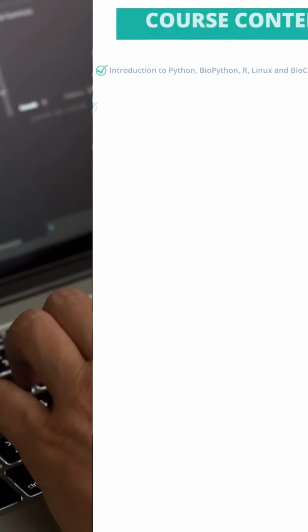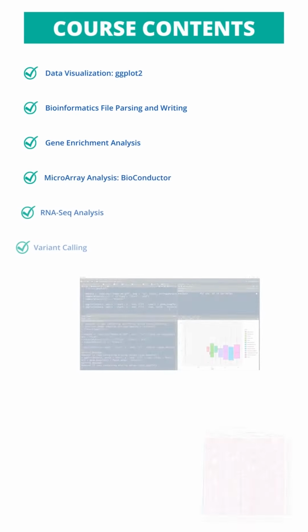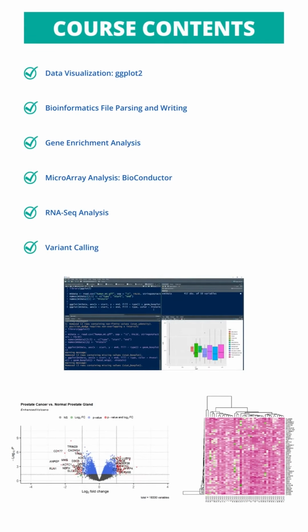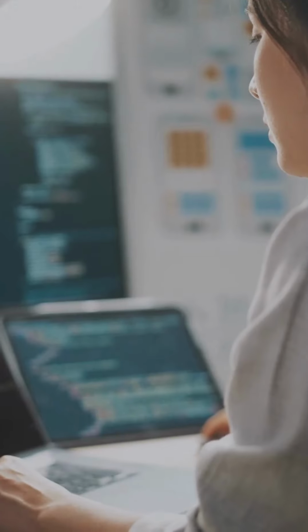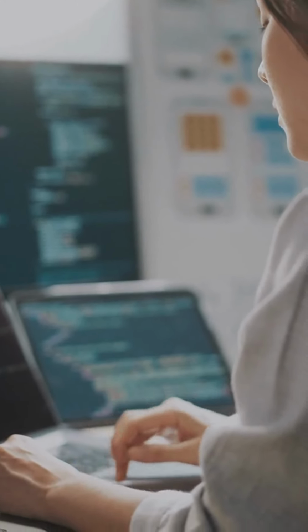In this course, you'll learn about BLAST database searching, parsing and extraction, sequence analysis and alignment, phylogenetic analysis, data visualization using ggplot2, gene enrichment analysis, microarray analysis using BioConductor, RNA sequencing analysis, and many more. This course is completely hands-on and everything from basics to advanced level scripting will be taught.